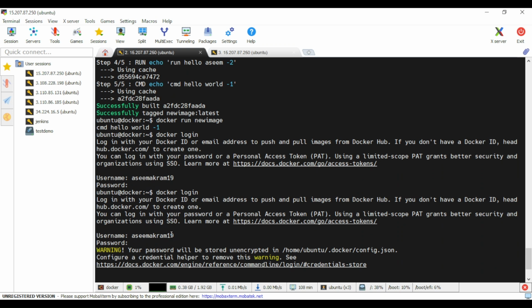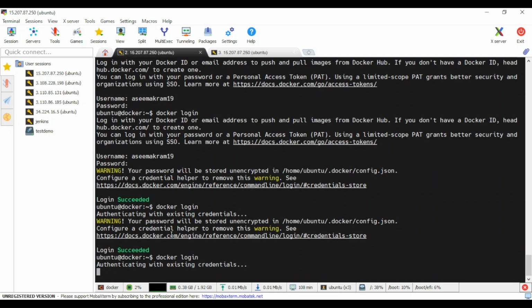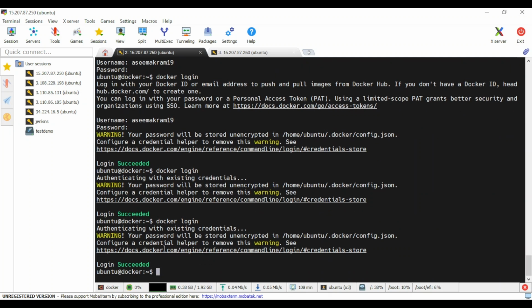One token will be created. And how do you validate? You just give docker login one more time, and it should not prompt you or ask you for any username and password over here. This is how you can log in to your Docker account.